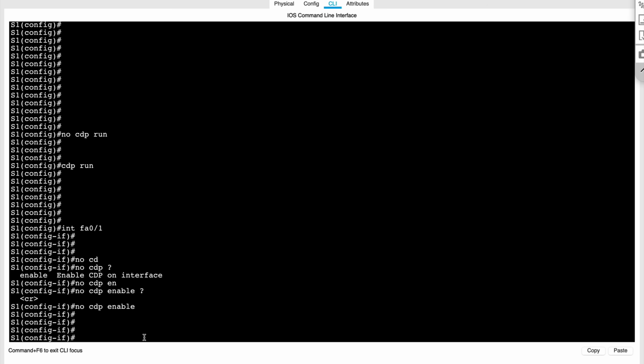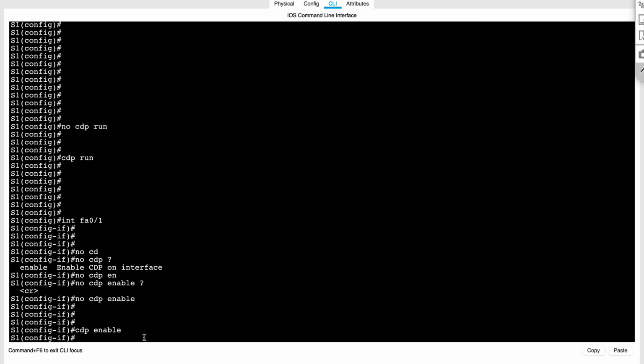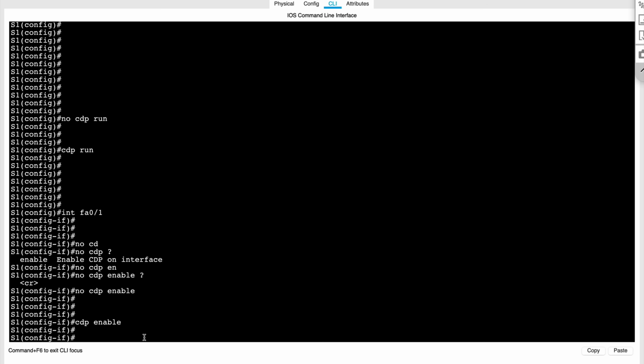Now, if you wanted to enable it back on this interface, all you would have to do is just delete that keyword no in front of the command. Just type in cdp enable and boom, it's going to enable CDP again on fa0/1.